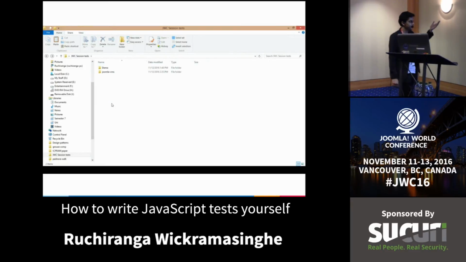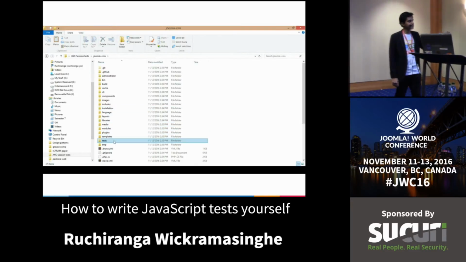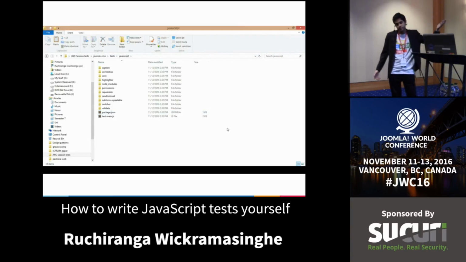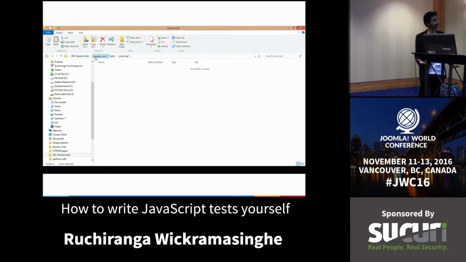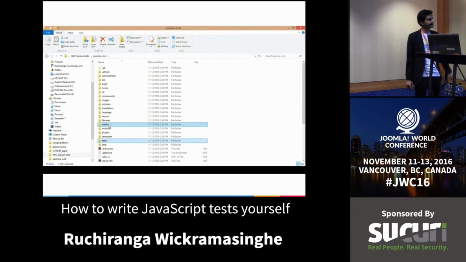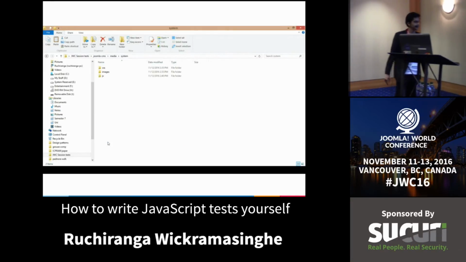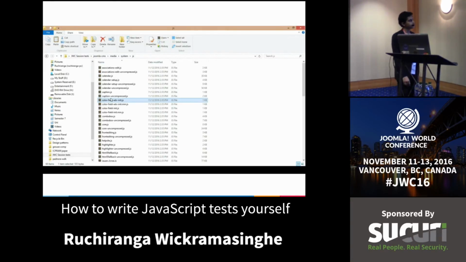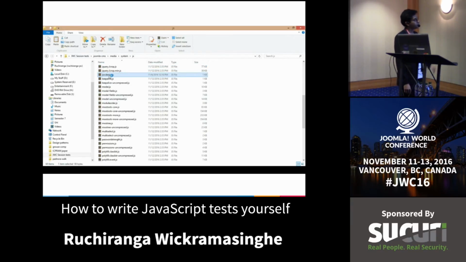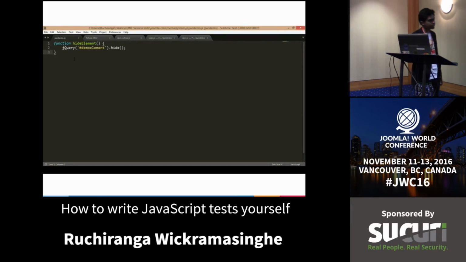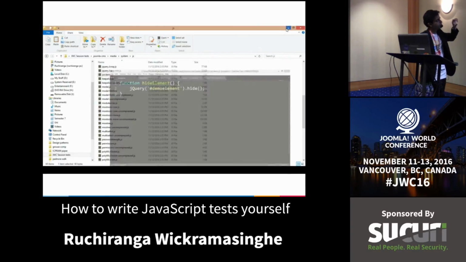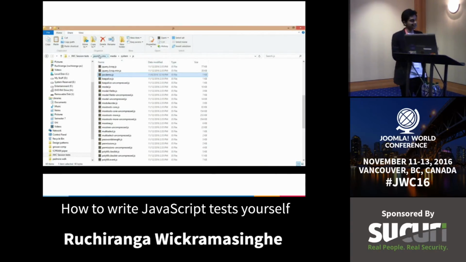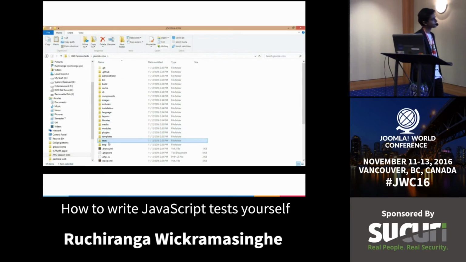The reason I put the library file in media system.js is just because the setup was made to use the files in there, but you can use any other directory. You can use any library that lies anywhere in the CMS code base, just by configuring the Karma configuration to suit it. Alright, so let's have a look at what the library has. It has a simple method that expects the fixture to have an HTML element with the ID demo element, and it's going to hide it once you call the function.